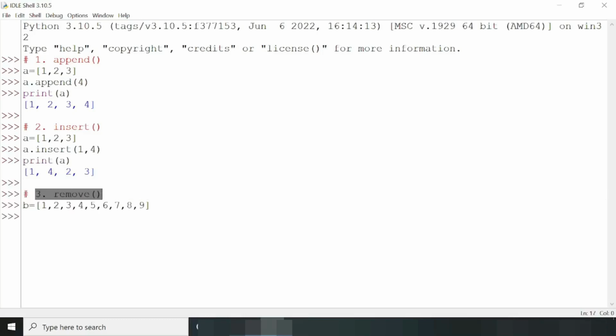This method will remove a particular value from a list. For example, if you want to remove this 6 from this list, then you can write b dot remove, and then within parentheses you can pass the value, that is 6. Now it will remove the value 6 from this list b. Now if you print the list b, 6 has been removed.